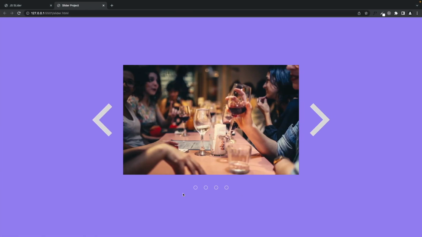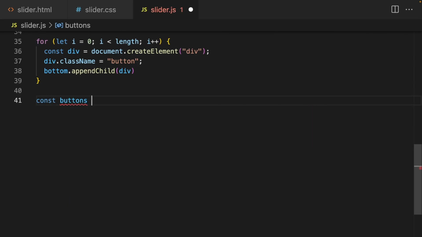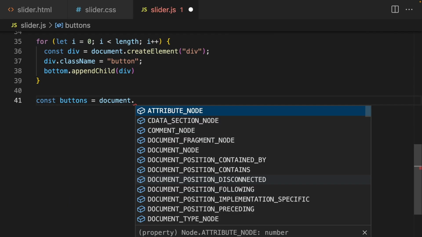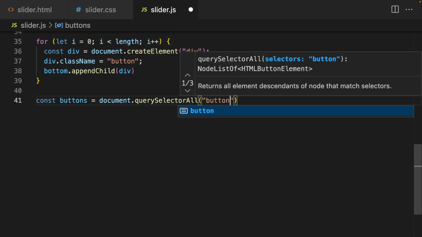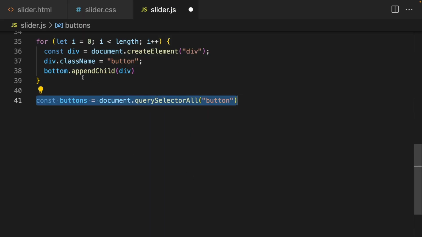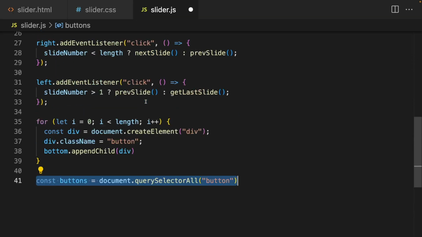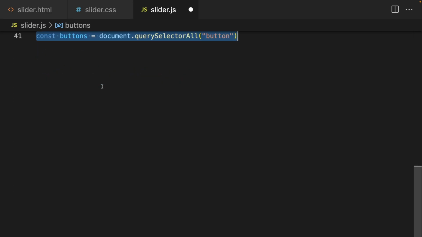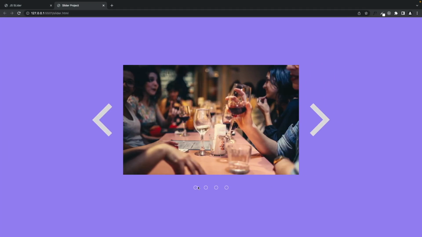Perfect. Let's choose those buttons and create an event listener for each of them. I will say const buttons, query selector all, because we have 4 buttons. I'm writing it here because we are creating our elements here. If you choose buttons at the beginning, it's not gonna work. Be careful.